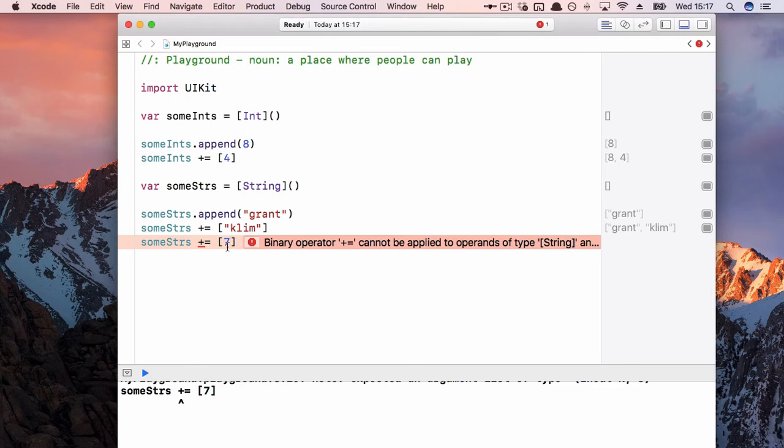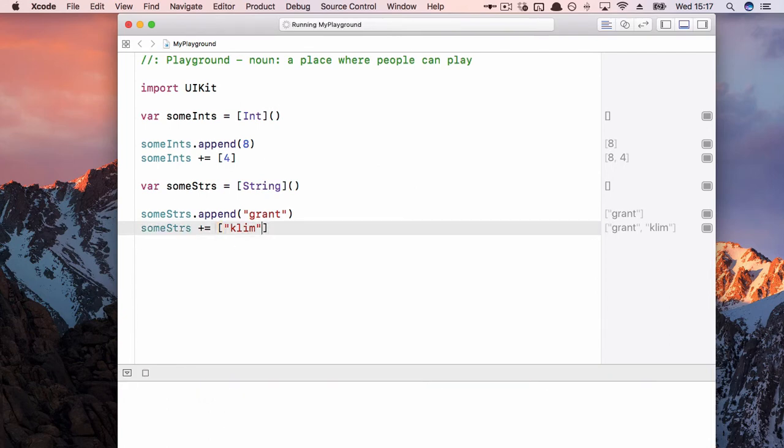Now, obviously, we don't want to add arrays one by one. So just remove this line. We can actually add multiple variables to our array. So I can add pasta here and wine because I just had some at lunch.